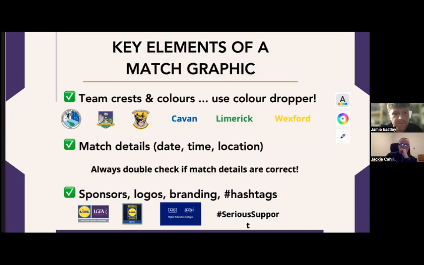The next one is match details. Make sure you always double and triple check that the details are right, the main ones obviously being the date, time, and location, because I've done this before where I checked but not properly and I got something wrong, and you have to do it again. You want to save time and make sure everything's right when you're doing it.